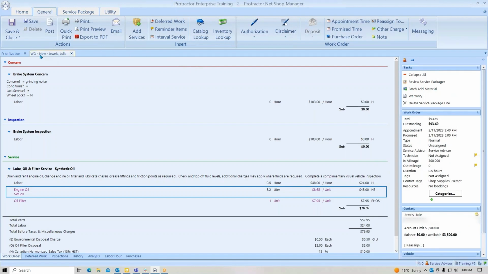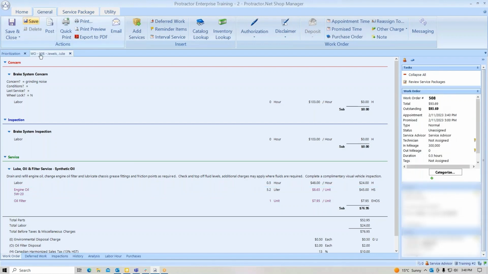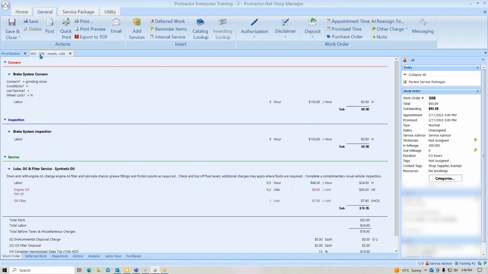So I have a brand new work order. Now, if I'm going to leave this open and I want to do some work in here, I might hit save. That will issue it a work order number. Now, if I want to start looking up the oil and the filter, even before I give this over to a tech, I certainly can.